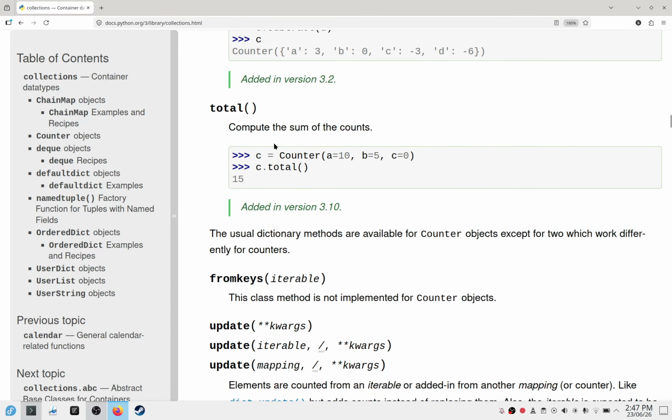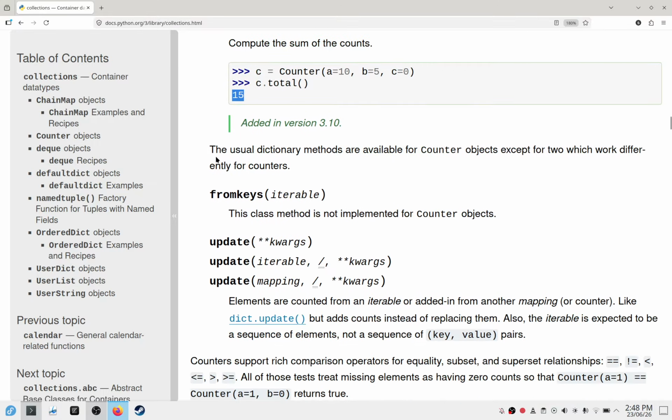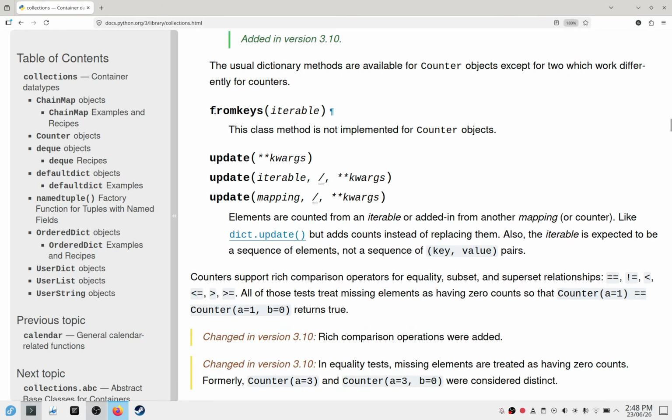Then we have total. It computes the sum of the counts. So A is equal to 10, B is equal to 5, C is equal to 0, the sum would be 15. The usual dictionary methods are available for counter objects except for two which work differently for counters. One is fromkeys, which is not implemented: this class method is not implemented for counter objects.